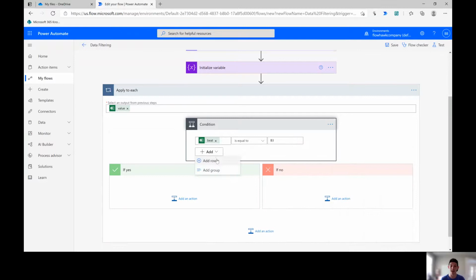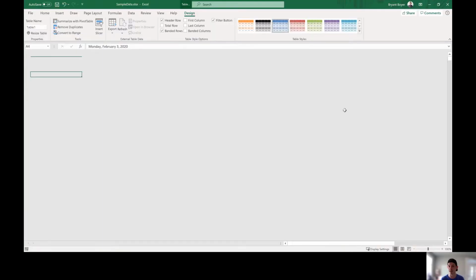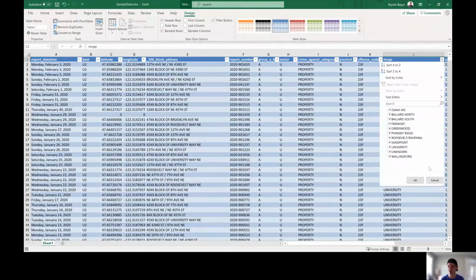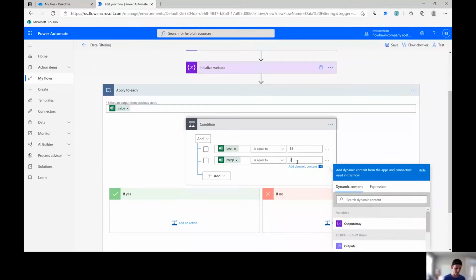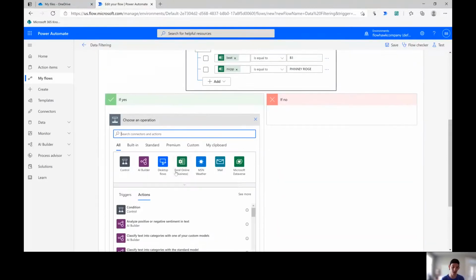We want to add in another condition, right? There's two conditions here. The second one was that the MCPP was equal to Finney Smith, I think is Finney Ridge. Okay, so MCPP right here is equal to, all caps, Finney Ridge. So if that is the case for this row, then we want to add those columns to our array.